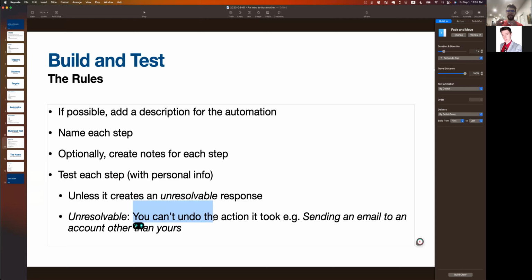It is sent. The person got it. If it wasn't what you wanted to send, too bad. You can't undo it. So be careful when you're testing to ensure that you're testing with personal info or that you're always performing resolvable actions, AKA you can undo. There's an undo button. I can delete the post on Twitter. I sent the email to myself, so I don't need to worry about it getting to other people, right?